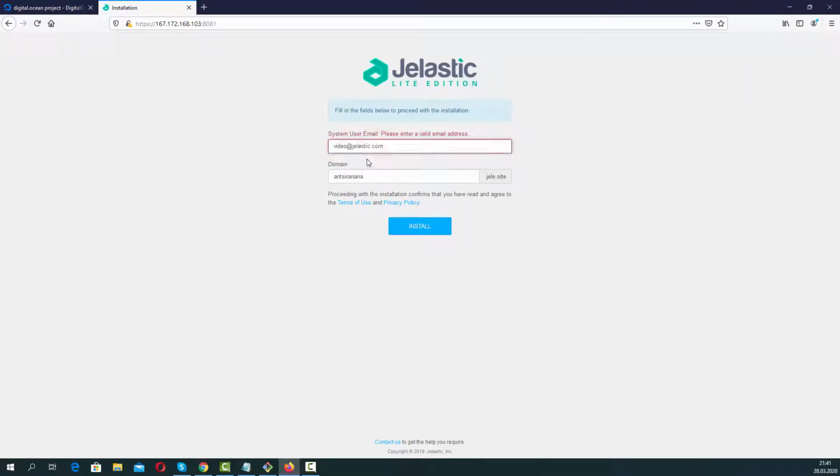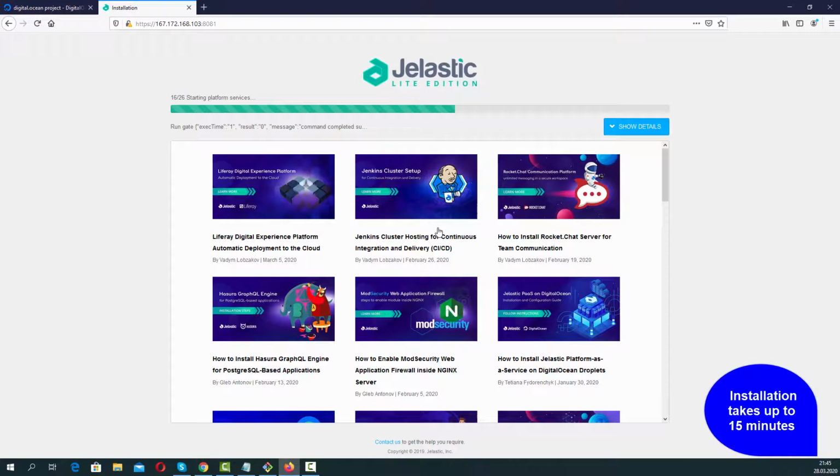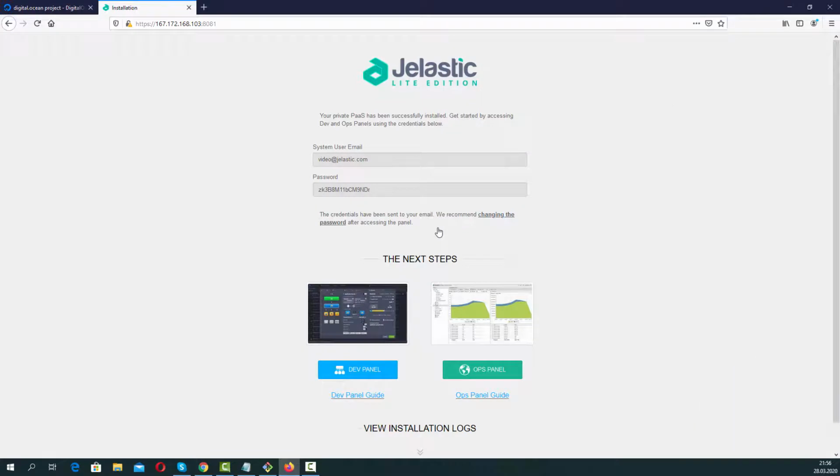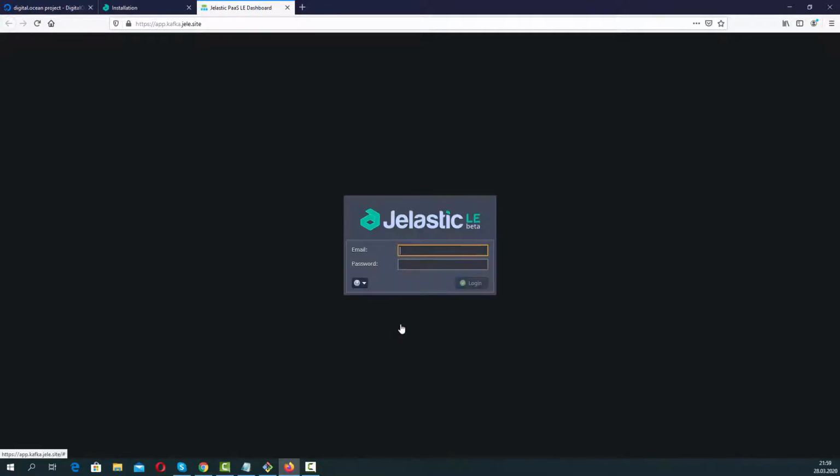Specify a system user email and domain for your PaaS. Open the PaaS dashboard in a new tab. Use system user email and password you got upon installation.